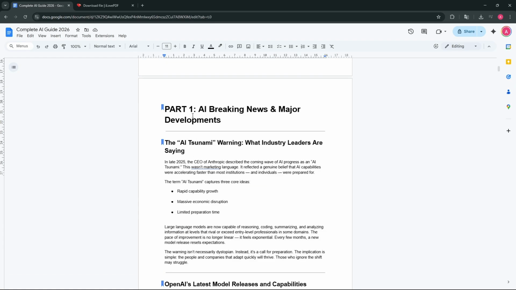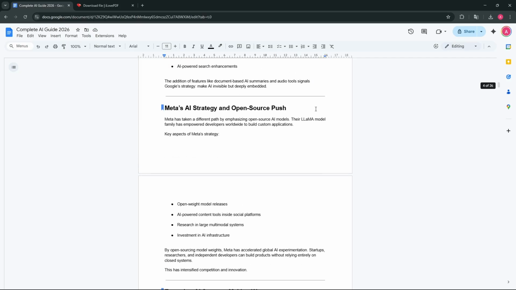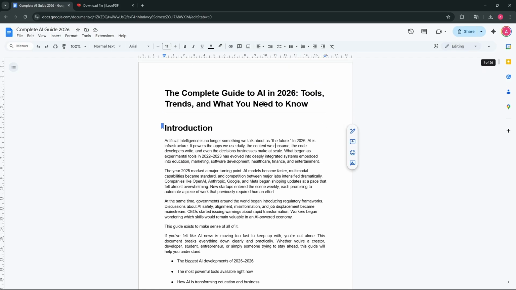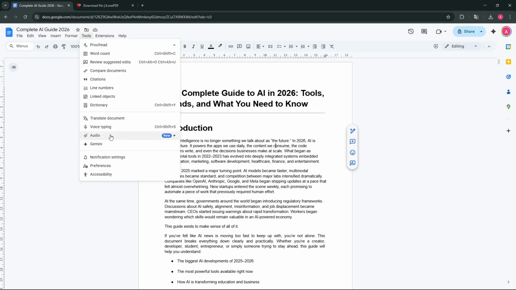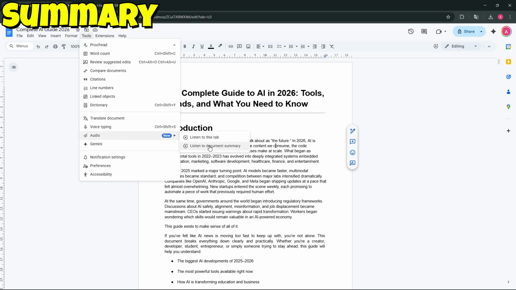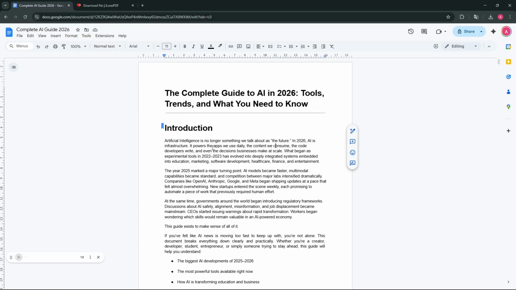So as we know that here 26 pages are there, so absolutely we aren't gonna read each and every one of this. We need a summary, right? So what we'll do is we'll just go on this audio option and we'll go on this second option, listen to document summary. Easy life, right? So you just have to click on this and have a look at this.